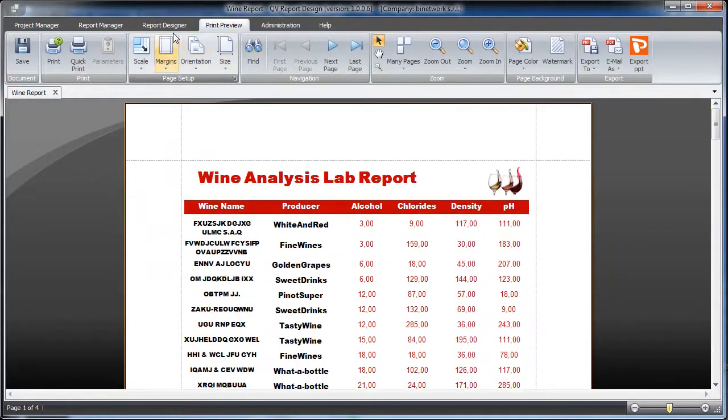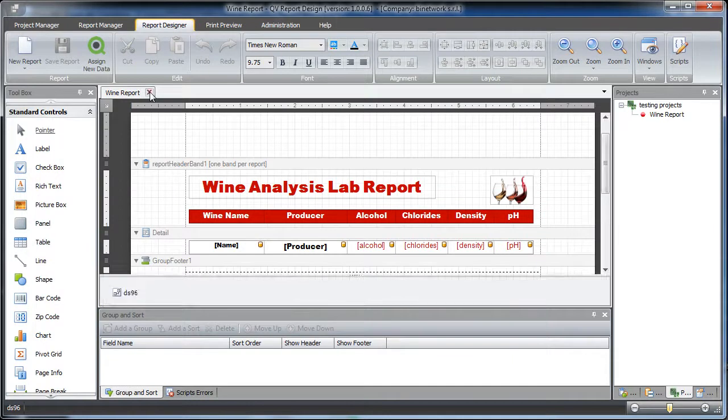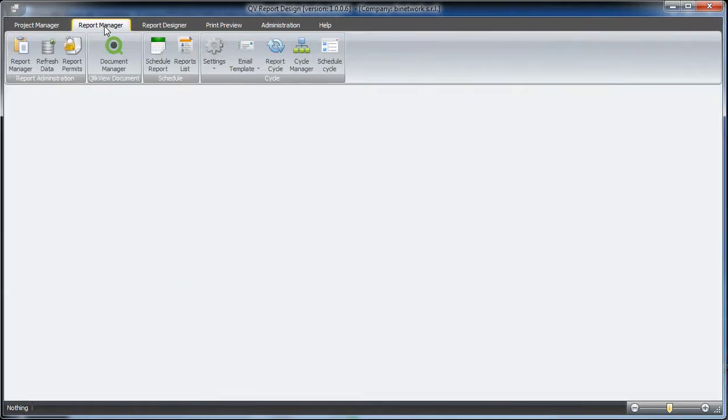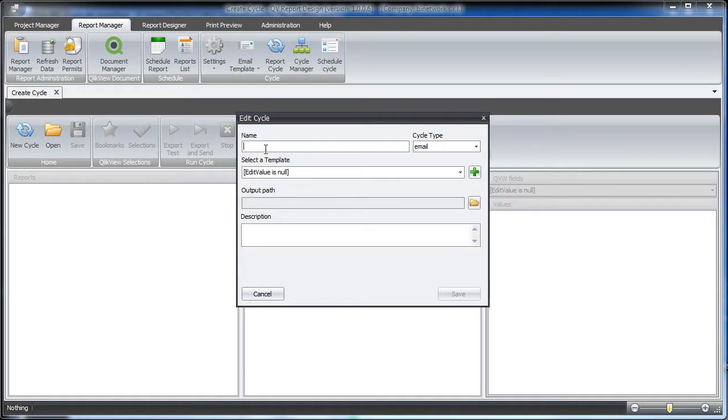Okay, what I want to achieve now using the cycle generated reports is I want to send a report to each and every one of the winemakers here, the producers, showing just the results of their wines. In order to do that I close my report here and I move on the report managers tab. This is the button that I need to click, the report cycle, and I'm going to start a new cycle by clicking here.